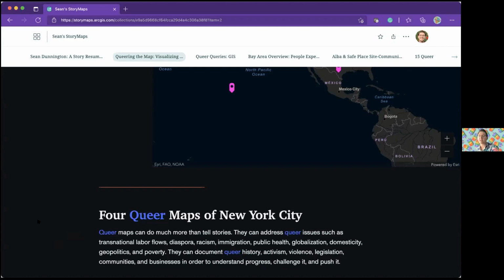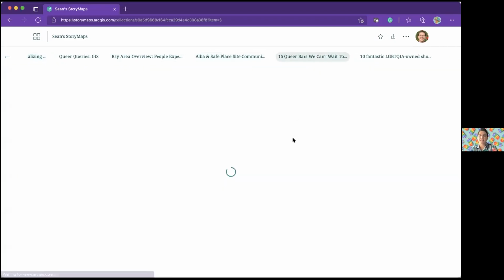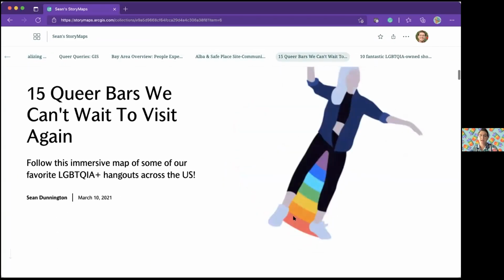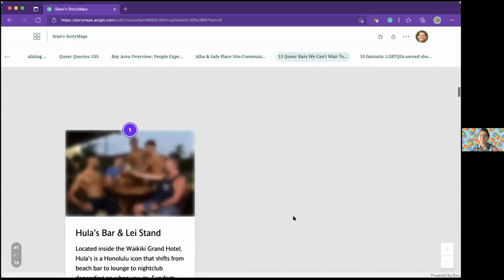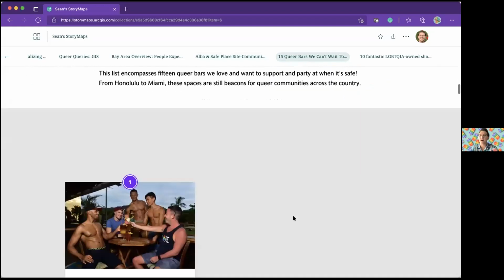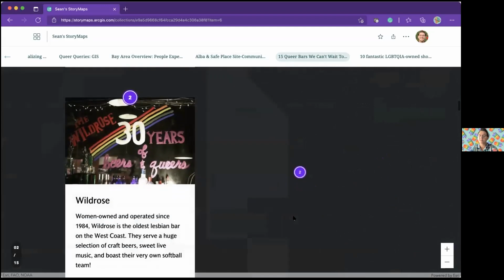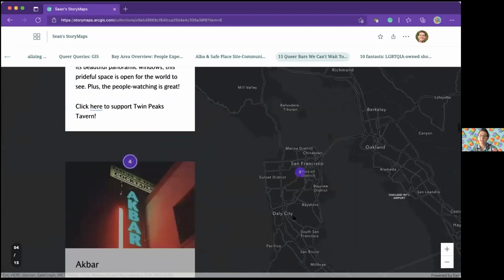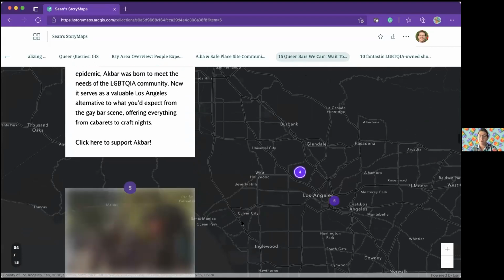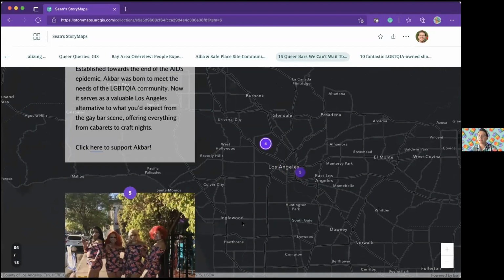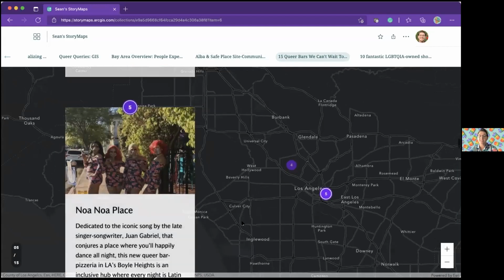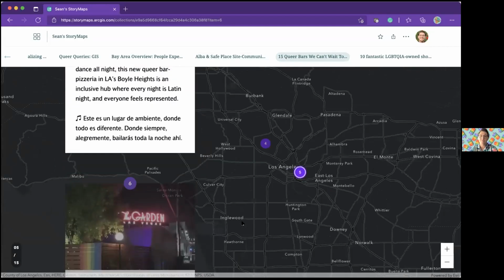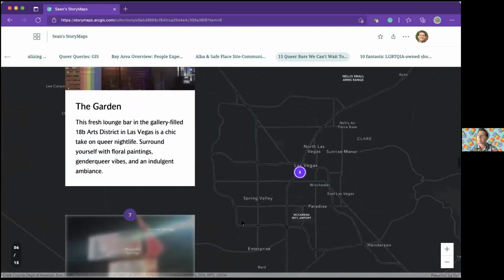That is queer geography. Something that I do with Expedia Group and Orbitz is I create maps that highlight queer businesses. So this is a map of queer bars and how to support them during the pandemic, with little links to fundraisers to keep them open, because queer bars are spaces that many of us identify as our homes.